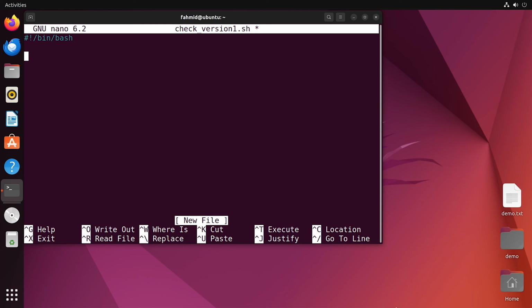Now I will write a commented line which states check Ubuntu version. Here I will write the lsb release command, with the option A, that is I will write -A. My script is complete. Now I will save using Ctrl S and exit using Ctrl X.